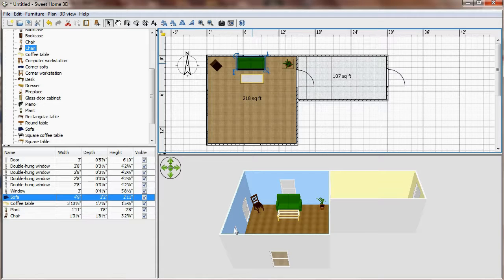There we go. That's the basics of how to place furniture. I will place a few more bits of furniture here, and then in the next video we'll talk about how to capture some pictures of what you have created.